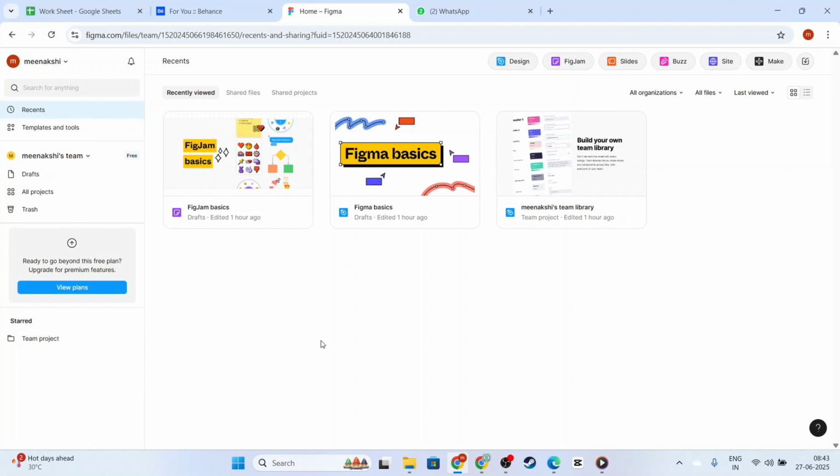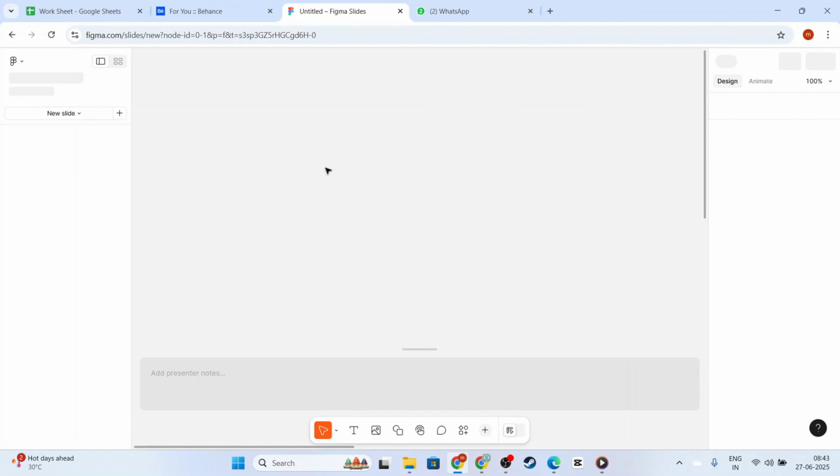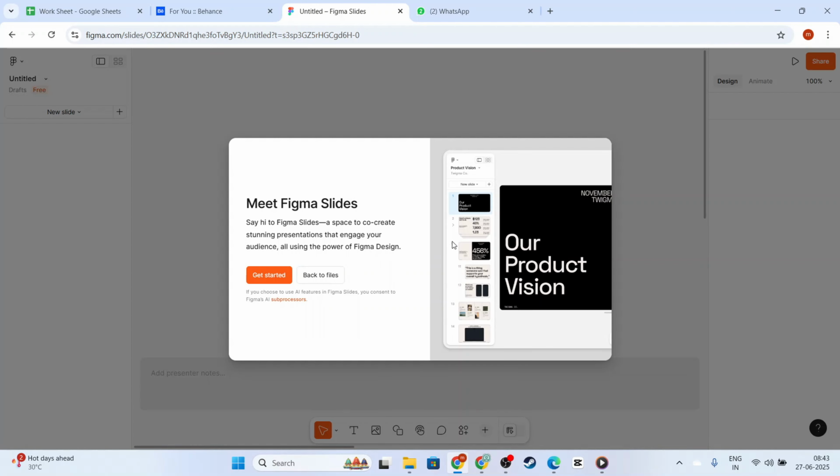In Figma, navigate to the top right corner of the interface and look for the Present button. This is typically represented by a play icon. Clicking this will open your prototype in presentation mode. It's a great way to preview how your prototype will appear to others, so take a moment to explore and ensure everything functions as intended.